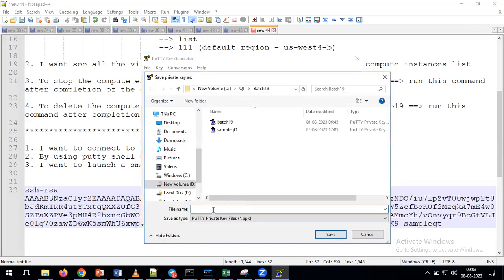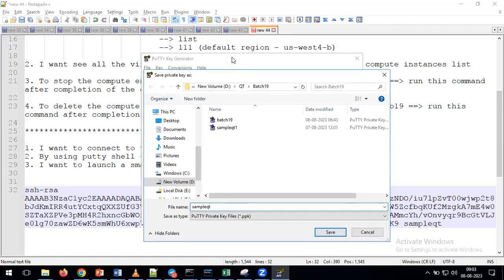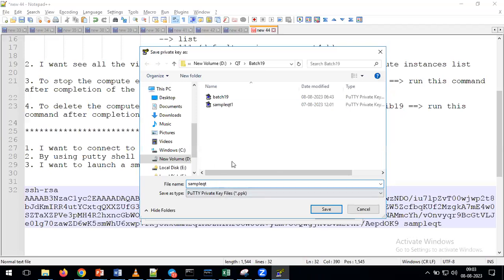Now here I'm giving the file name, for example, sample QT. But tell me, what is the purpose of this file? If you want to connect through PuTTY, we have to use a private key file. So for that reason, we are creating this file.